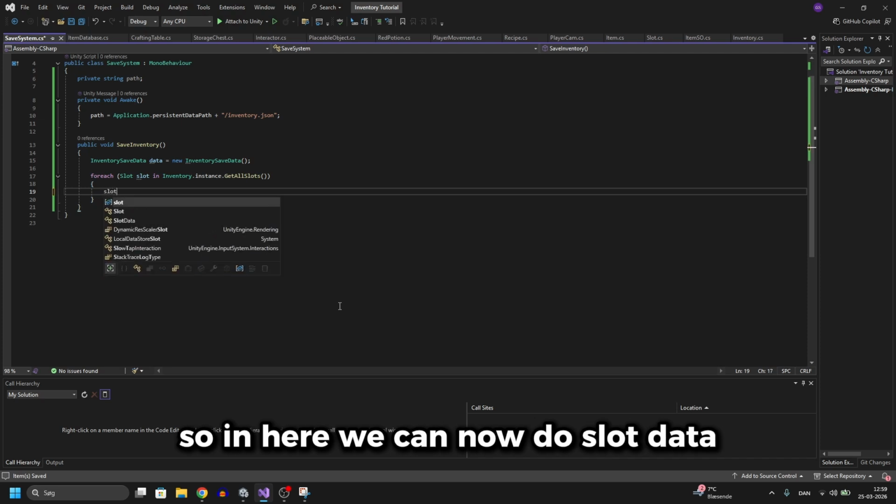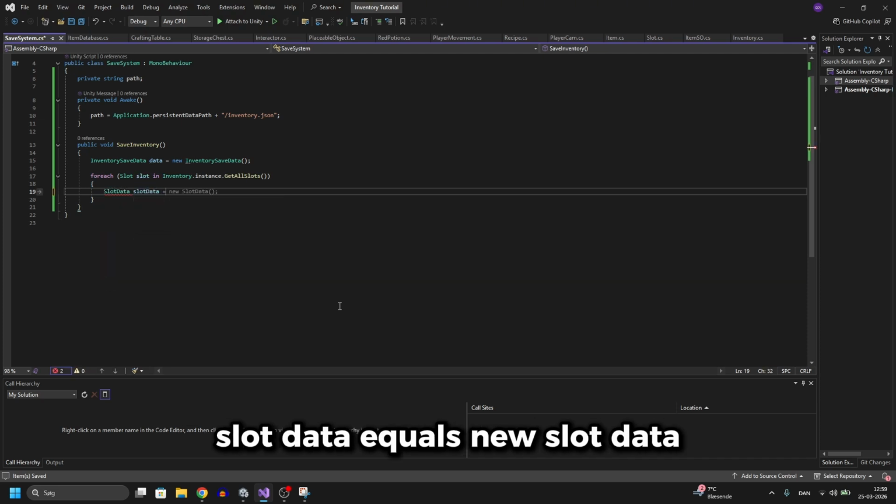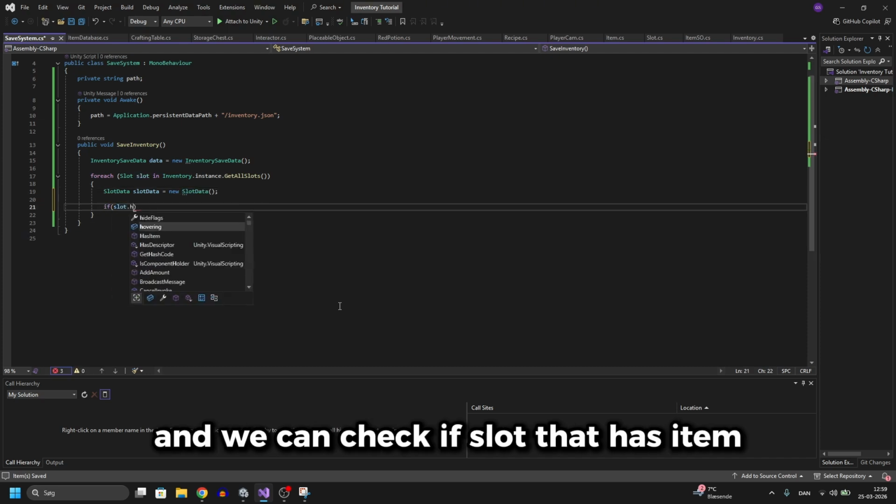So in here we can now do SlotData equals new SlotData, and we can check if slot.hasItem.